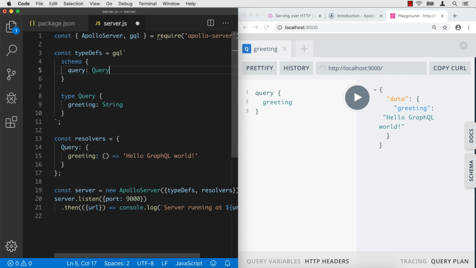And here we declare that the query operation with lowercase q is described by the type called Query with uppercase Q. We initially omitted this schema element because this configuration is the default. Unless otherwise specified, the query operation will map to a type called Query automatically. But this way it should be clearer that the query element in our request matches the query operation in the schema, which in turn maps to the Query type.